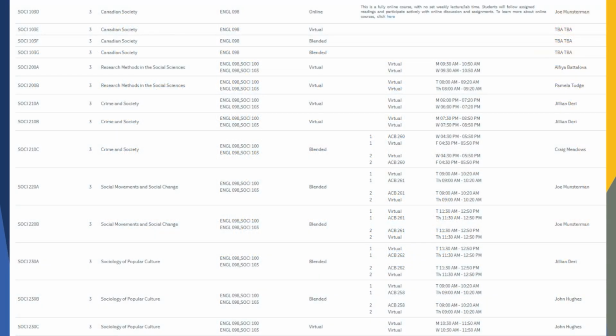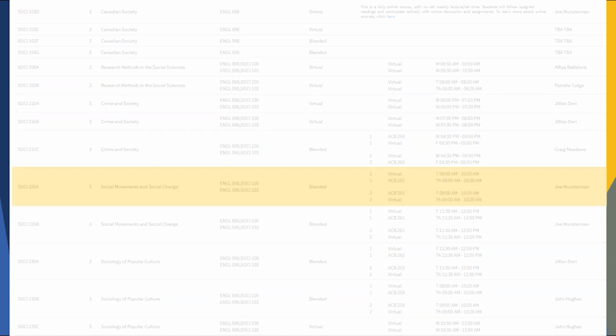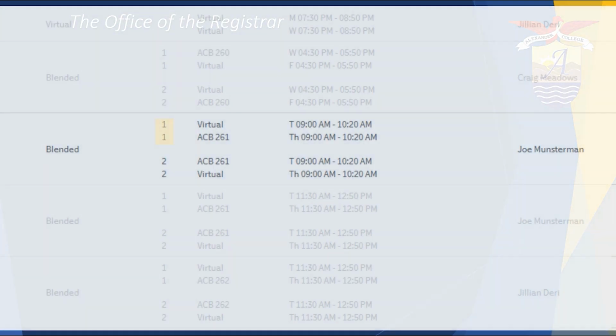Here we have an example of blended course groups. On the semester schedule, we can find SOCI 220A. SOCI 220A has two groups. Group 1 will have a virtual lecture on Zoom on Tuesdays and will be attending class on campus on Thursdays by going to the Alexander College Burnaby campus, noted here as ACB. Group 2 will have class in person on campus on Tuesdays and will need to attend classes virtually on Thursdays.